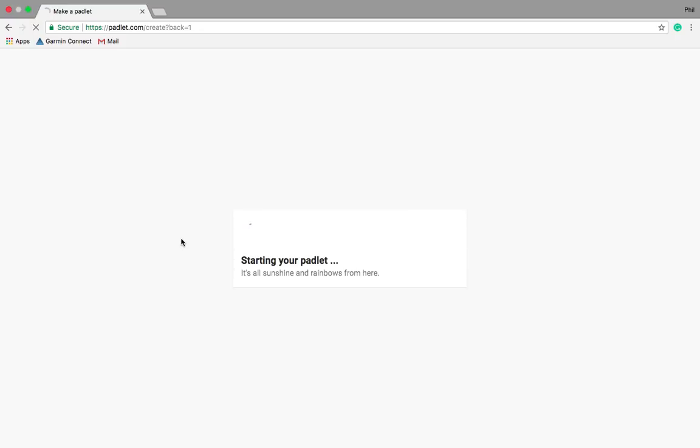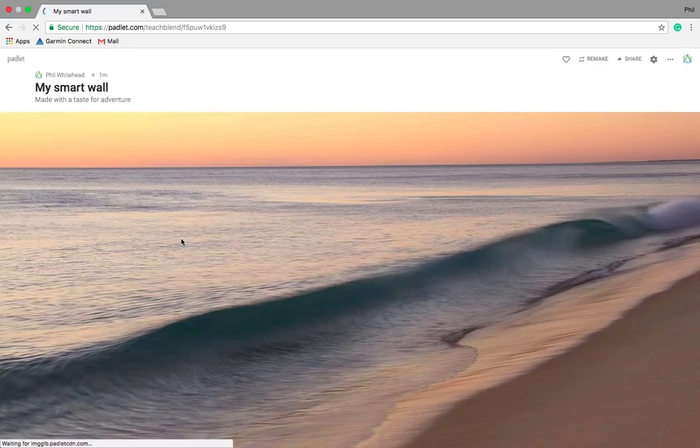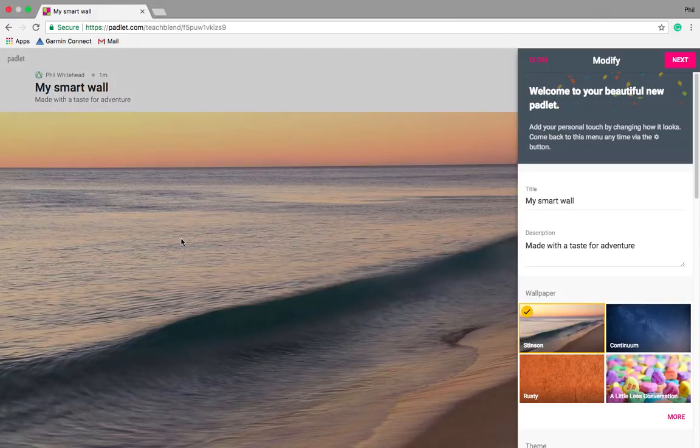I'm just going to create the standard Padlet, and you will see that all Padlets start this way. You'll then be presented with a wizard which you'll be able to work through. So you can change the title of your Padlet, so I'm just going to call this one Teachblend Test, and you can also provide a description for the Padlet as well. Sometimes it's really useful to put the question in if you want students to answer a question using the Padlet.